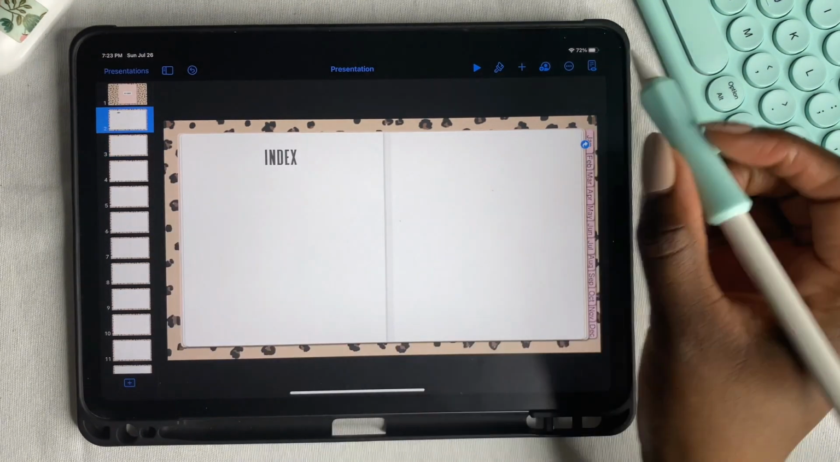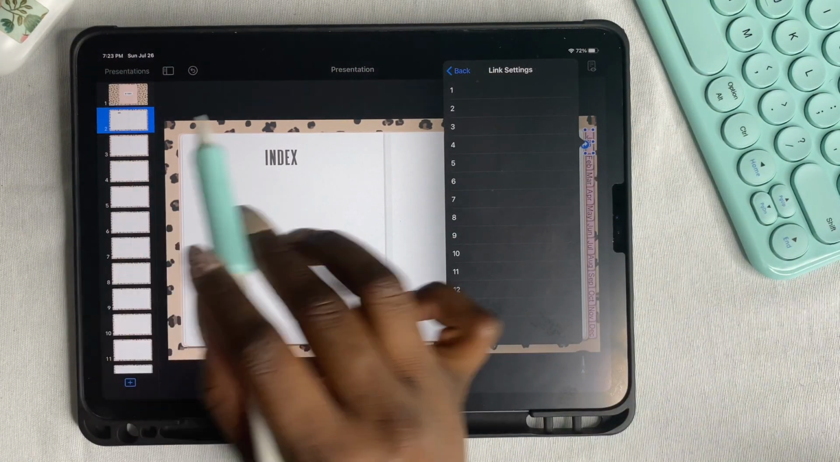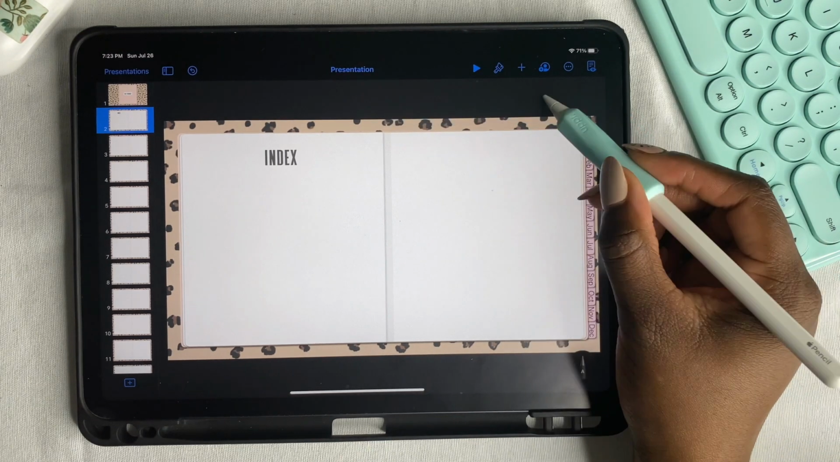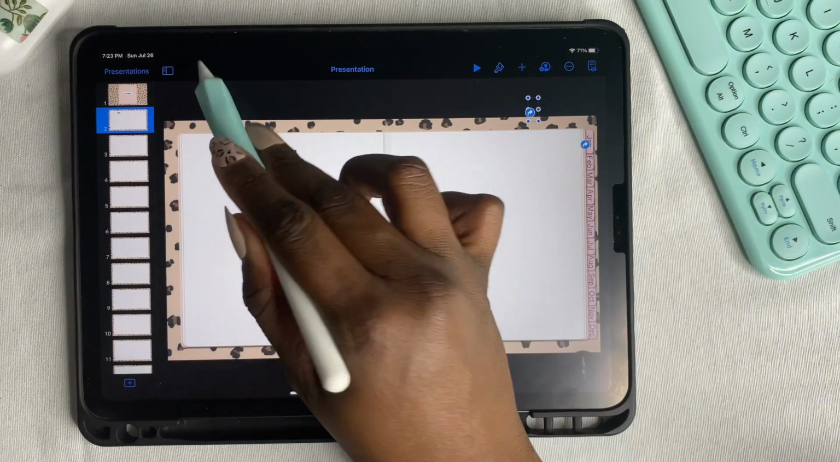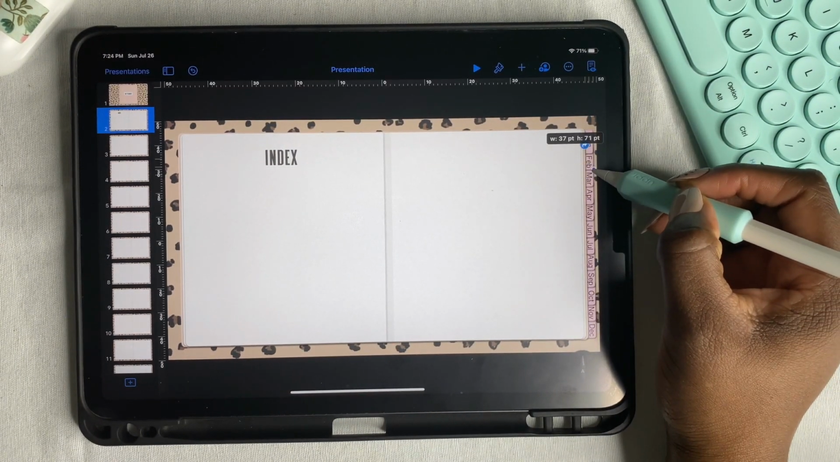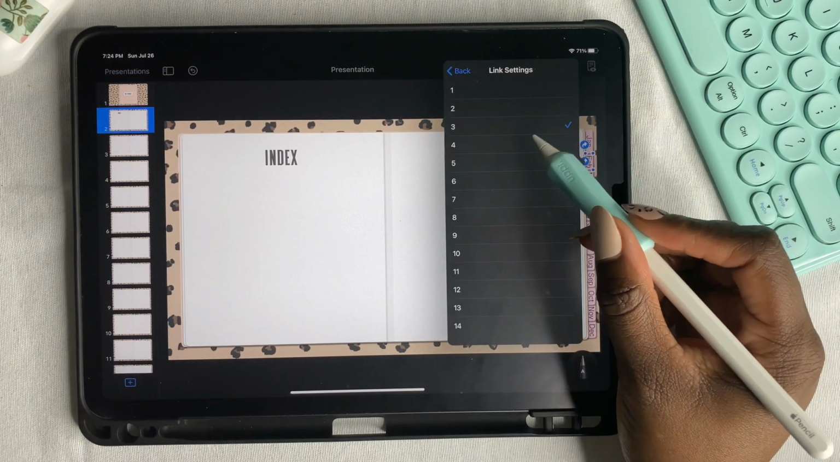Now let's get into the invisible links. So we're going to click that little blue arrow and link to slide. As you can see, we're doing the first one to page 3 because page 3 is now going to be our January monthly page. So now we're just going to copy that, paste it, and now that one is going to be the February page, which is going to be linked to page 4 or slide 4.